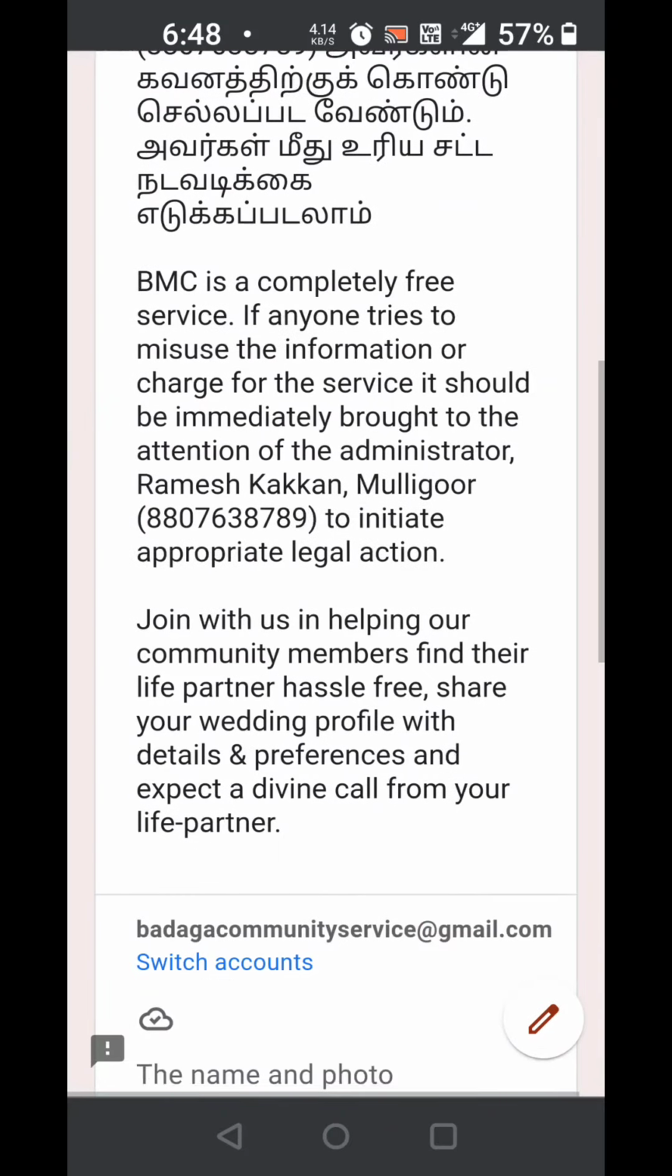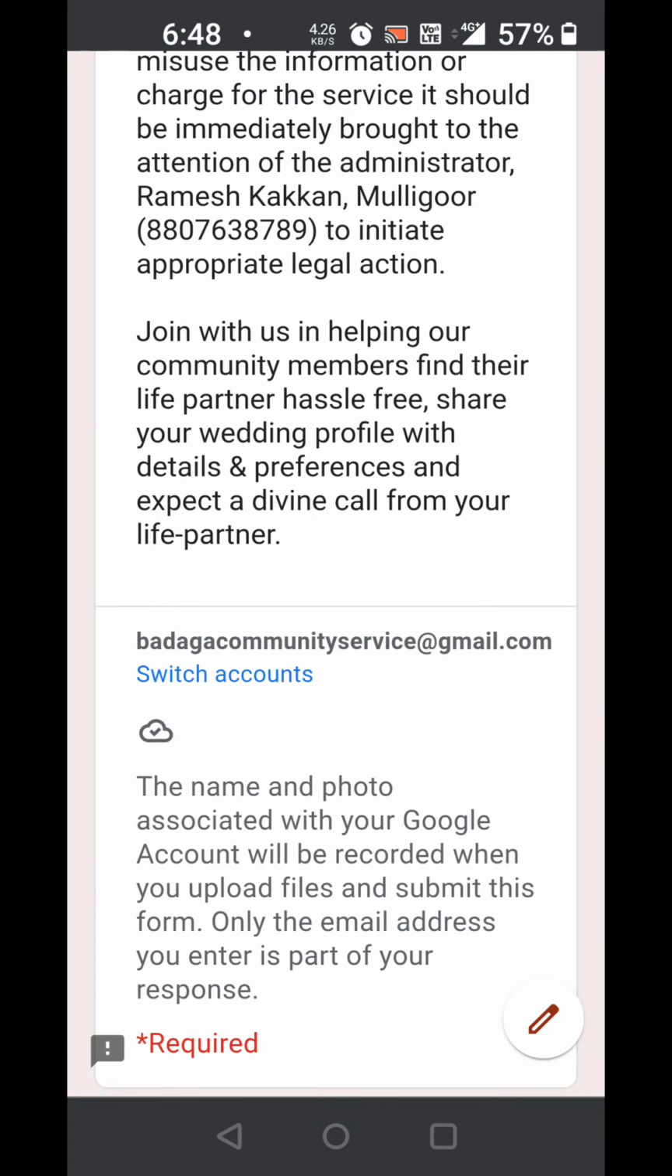It says BMC is a completely free service. If anyone tries to misuse the information or charge for the services, it should be immediately brought to the attention of the administrator, Ramesh Kakkan Muligur, whose number is also given, to initiate appropriate legal action. So please mind, legal action will be taken against those who try to charge for the service or misuse the information of the profiles that are registered here. So please join with us in helping our community members find their life partner hassle-free. Share your wedding profile with details and preferences and expect a divine call from your life partner.